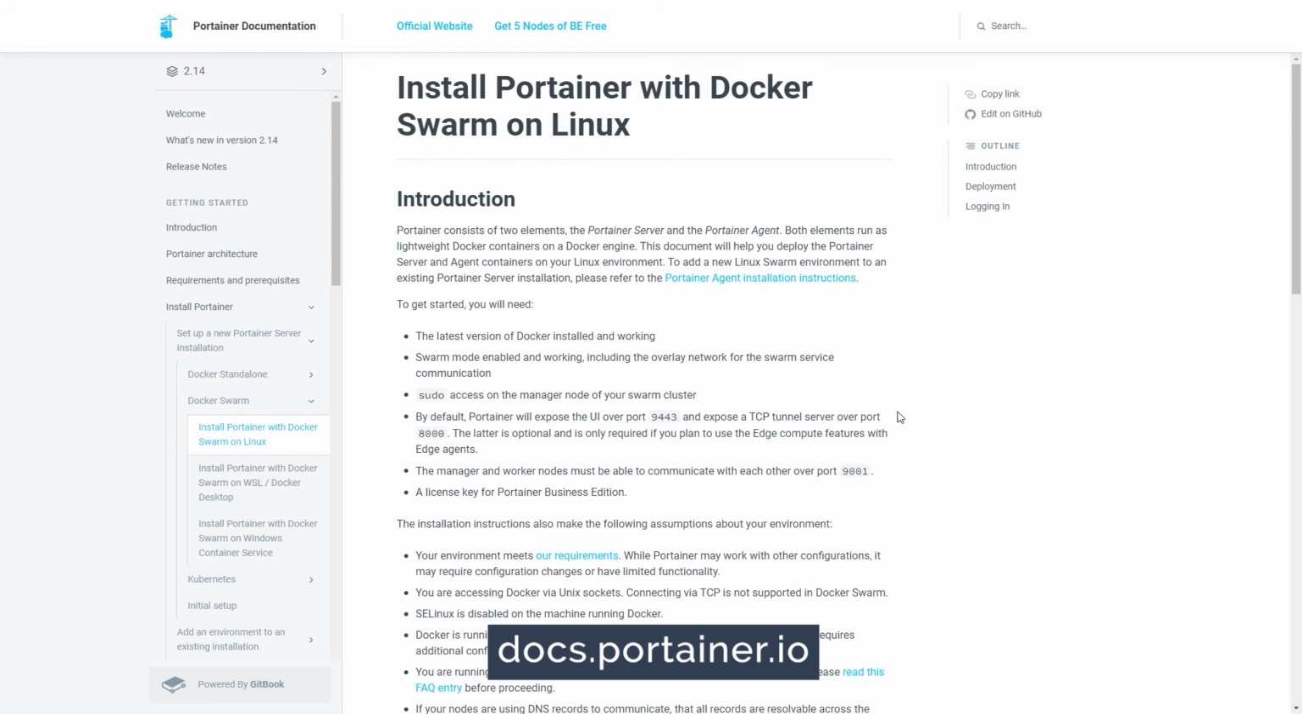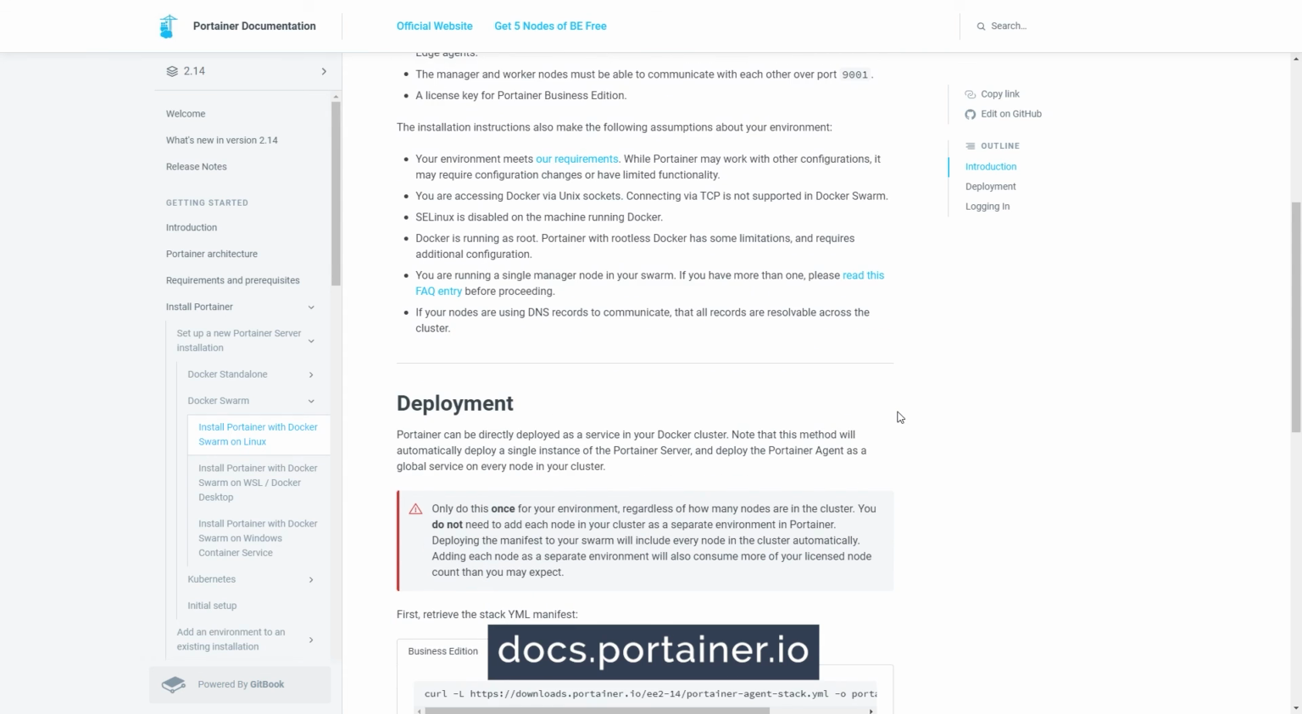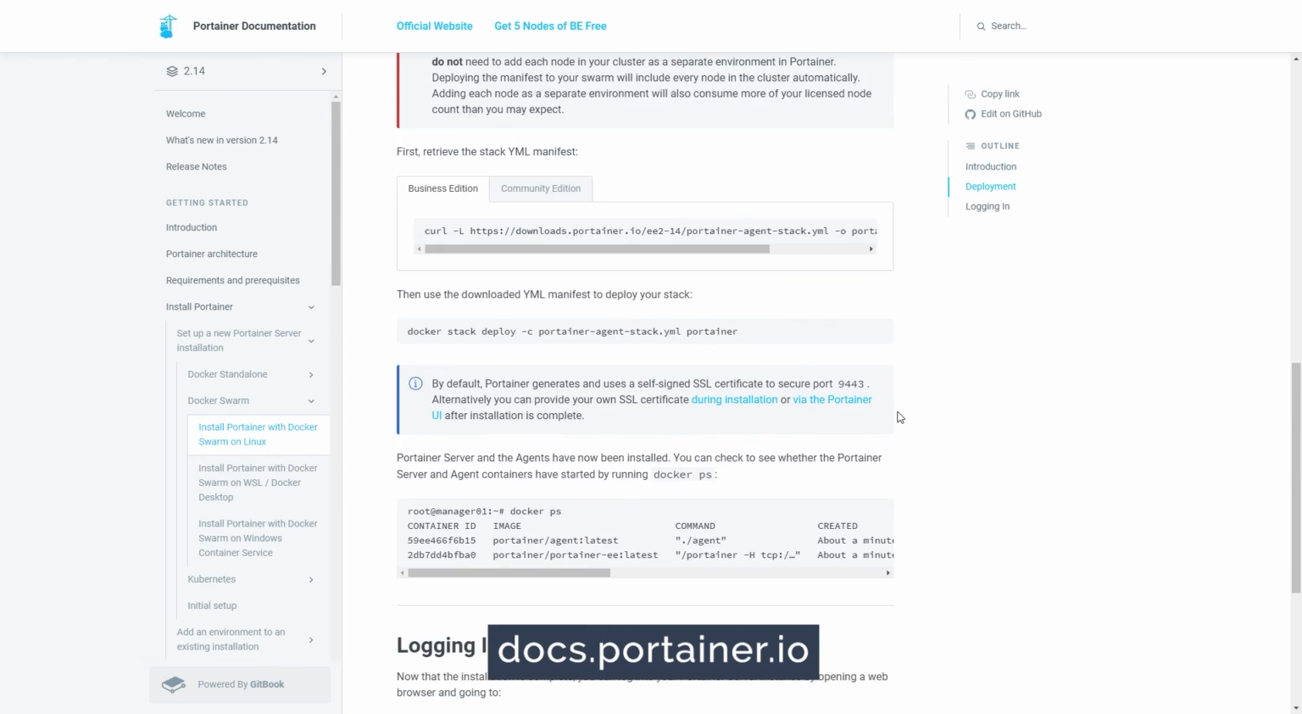Upgrade guides for both CE and BE are also available in our documentation, as well as instructions for upgrading from CE to BE.